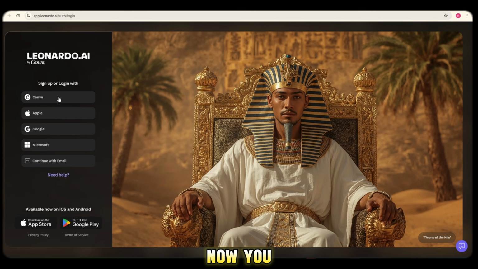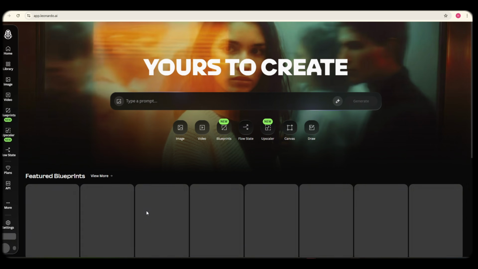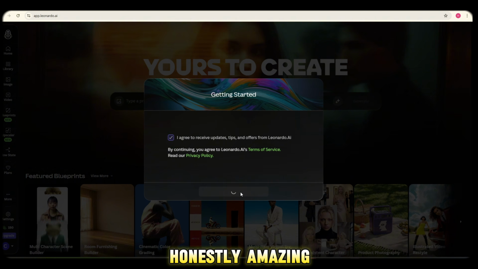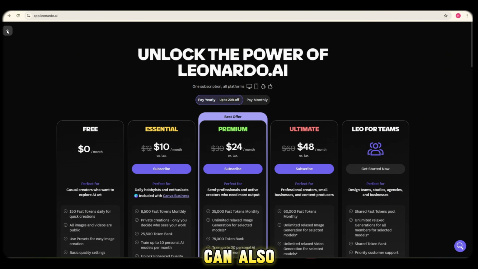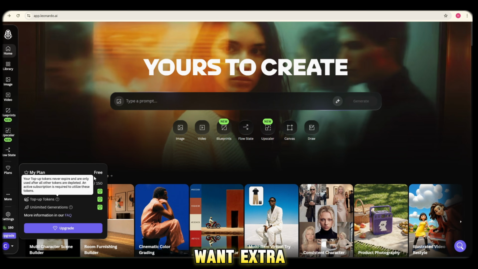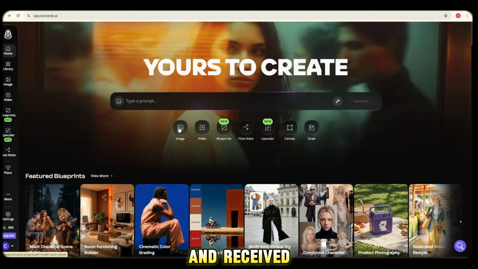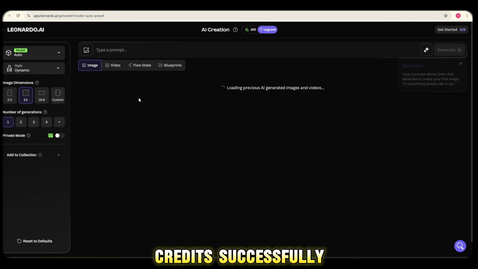Okay, viewers, now you simply need to open Leonardo AI and log in using your Gmail account. After logging in, you'll receive around 150 free daily credits, which is honestly amazing for free image generation. And yes, viewers, you can also use temporary emails if you want extra credits for practice. As you can see, I already logged in and received my 150 credits successfully.